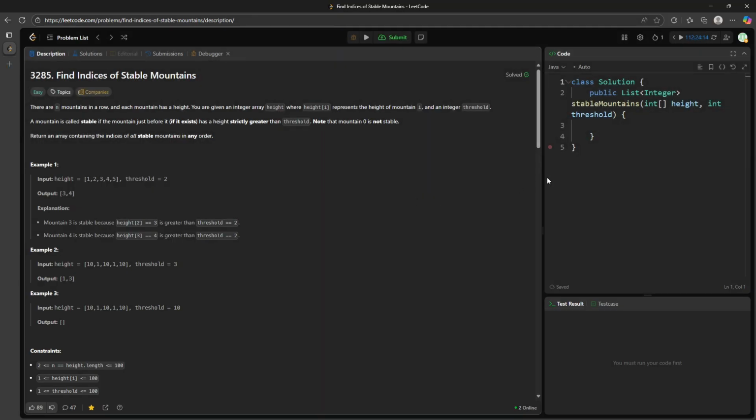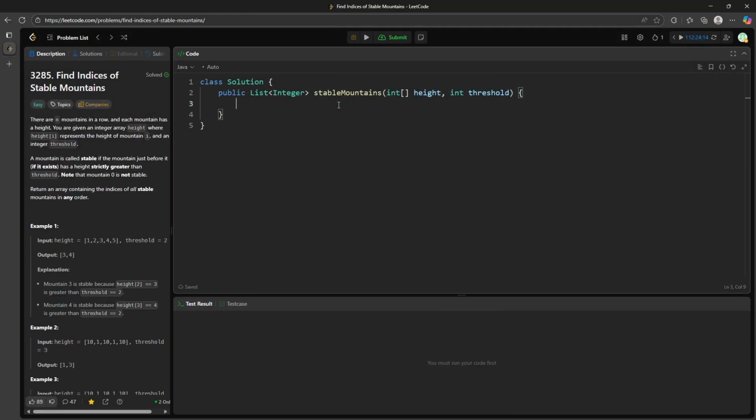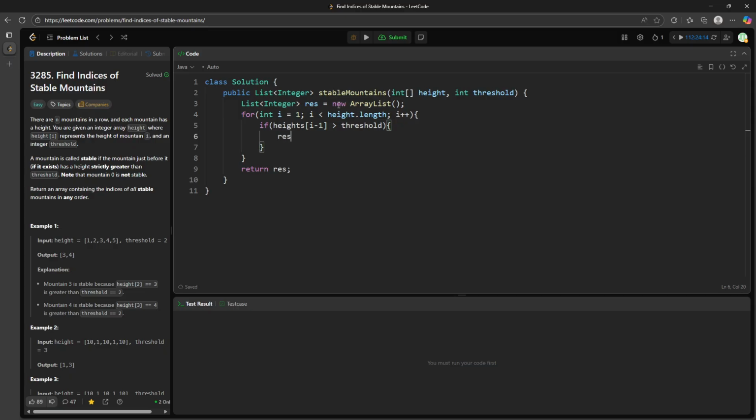So it is pretty straightforward, but the problem makes it harder to understand. So I'm going to return an index list of integers, and I'm going to traverse the array from 1 to the end. So if the height at i minus 1 is greater than the threshold, add the index into the result. So this will be pretty much it.